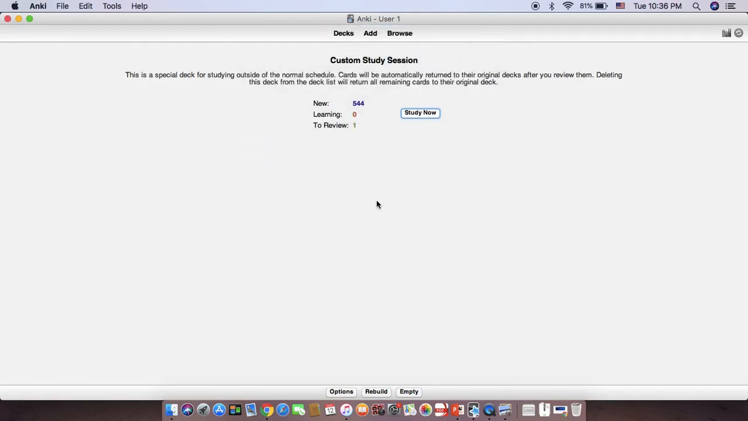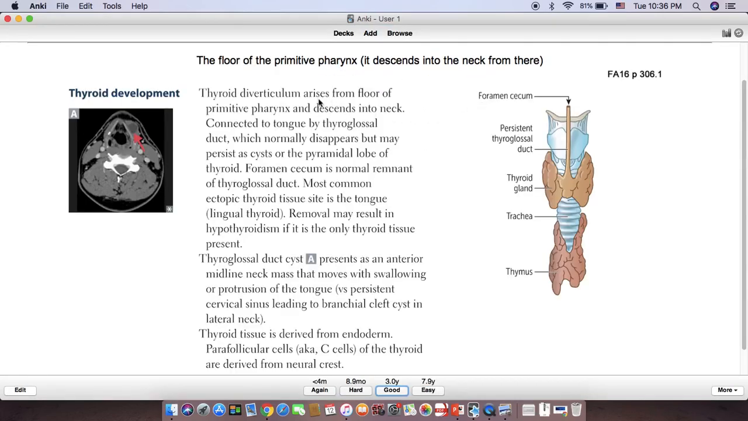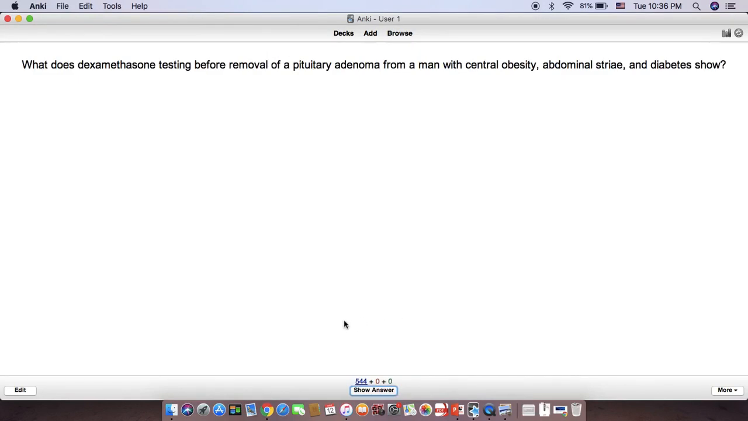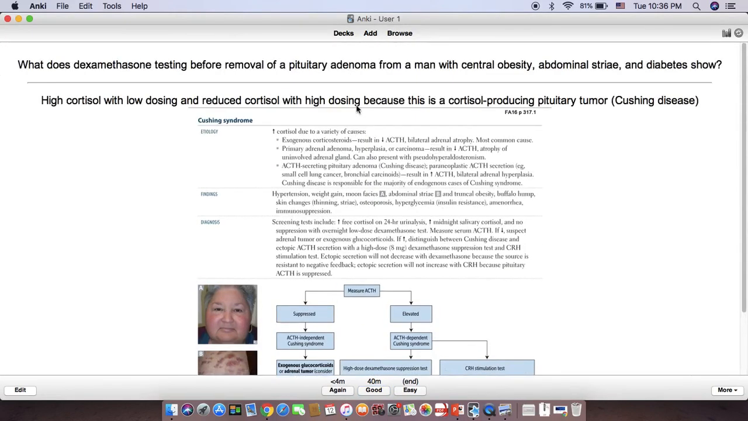For example, what's the embryologic origin of the thyroid gland? It is the floor of the primitive pharynx. So for example, when the question comes, if you know the answer, if you are able to answer the question, and you want to grasp it, you can say Good. So 40 minutes later you're going to see the same question and you can answer.